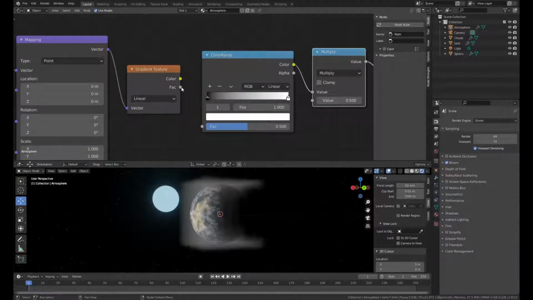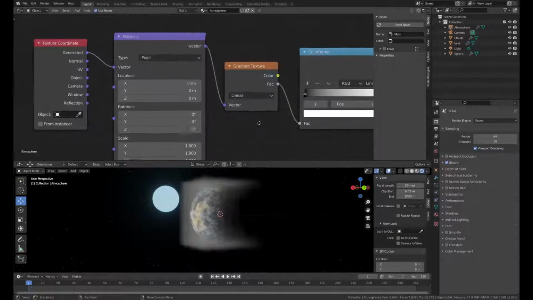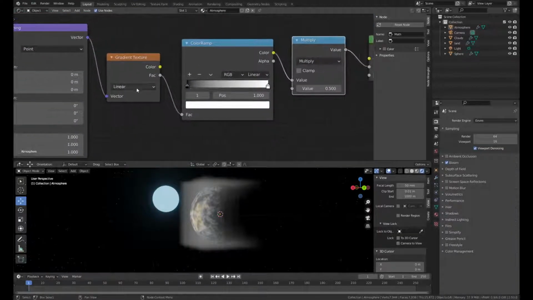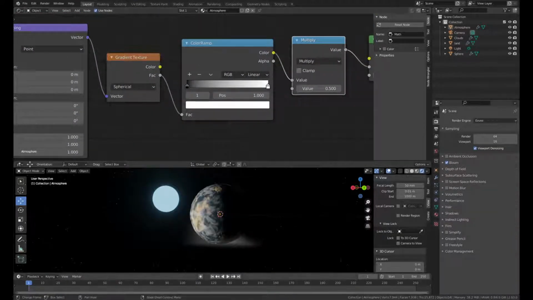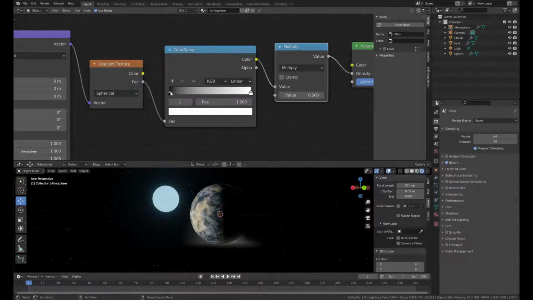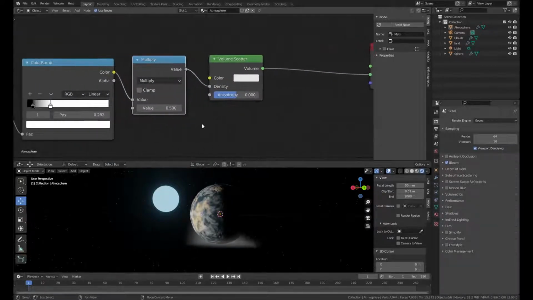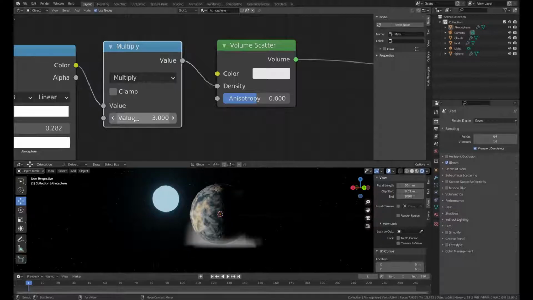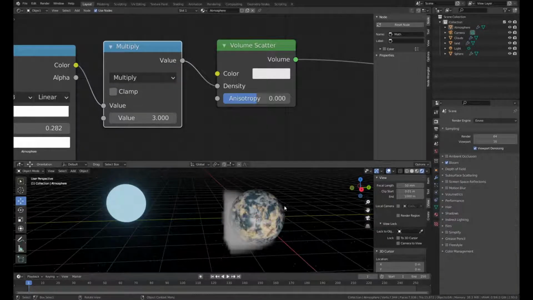Our gradient, we're going to put the factor, I believe it's factor. Yeah, factor into the factor of the color ramp. And change it to spherical. That's going to be important later on. Now we're just going to drag this up a little bit, drag this in, and change this value from 0.5 to about 3, I would say. Something like that.